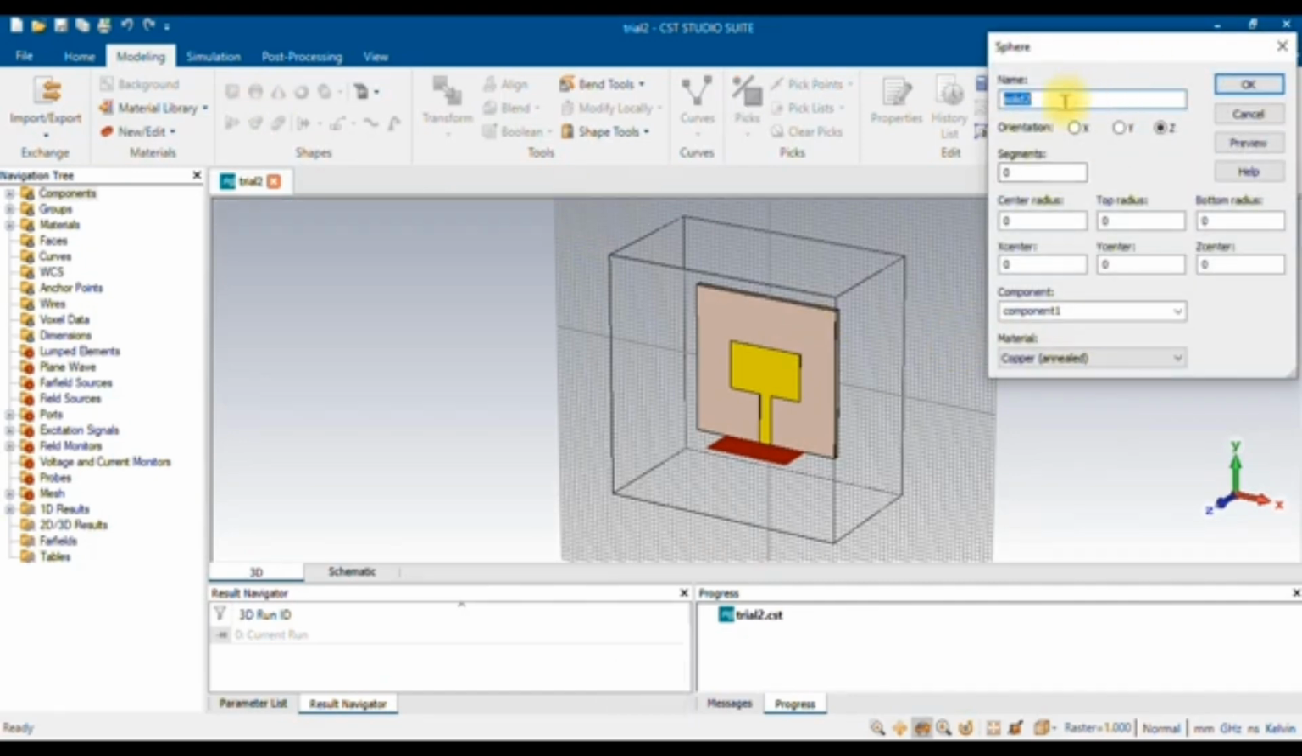Now I'm going to create skin as the first layer. I'm giving the name skin. For the center radius, I'm giving a simple value of 30, and for the top radius again I'm giving the value 30. You should not give a greater value for the top radius compared to your center radius. I'm keeping the bottom radius as 0.